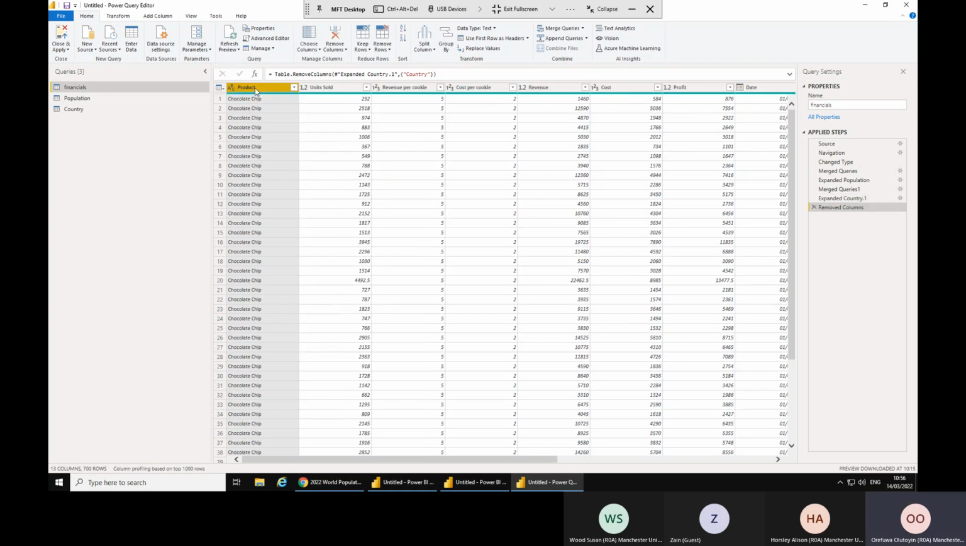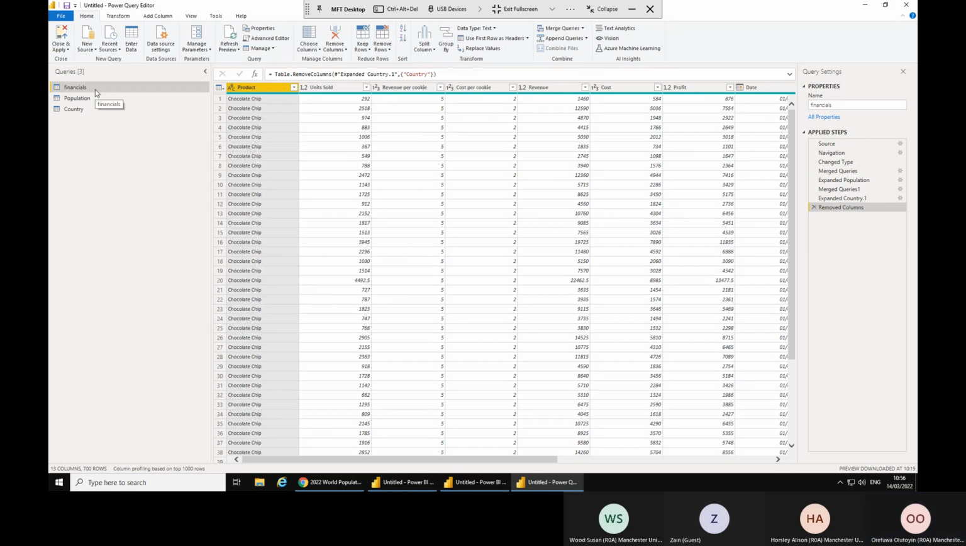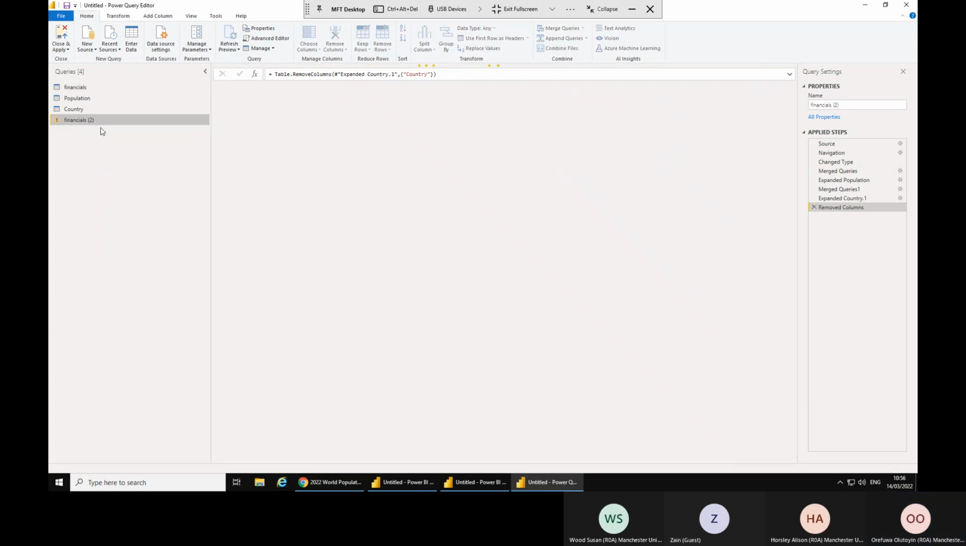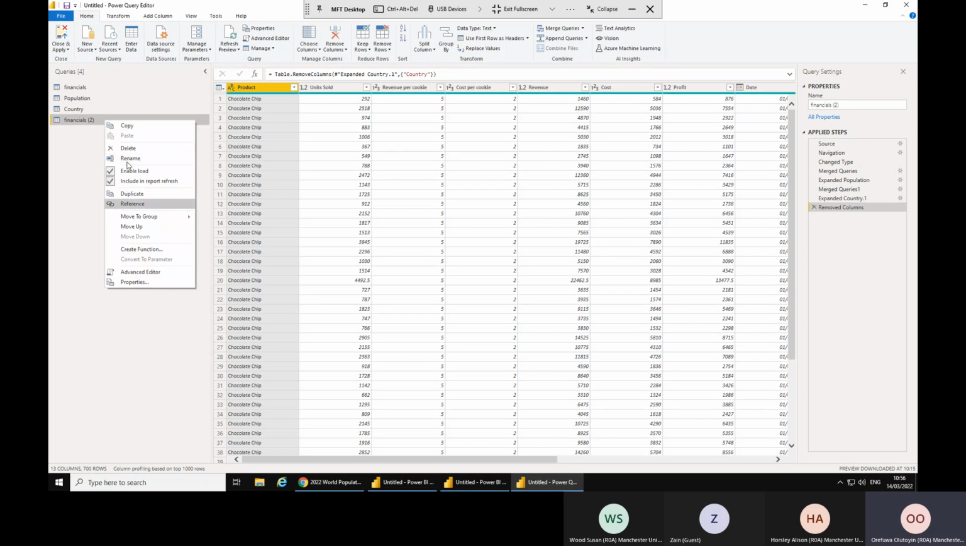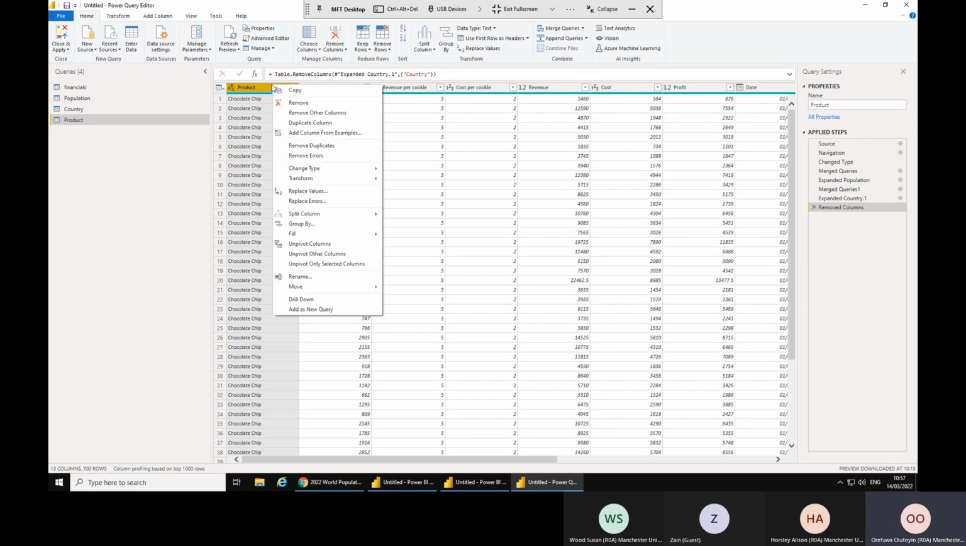We can also give the same treatment to our product. Another way to do this, you can right click, add as new query, or right click on financial and say duplicate that table, right? You want to rename that as your product table. So that's the product table. And then you come here, because this is the only column we need.